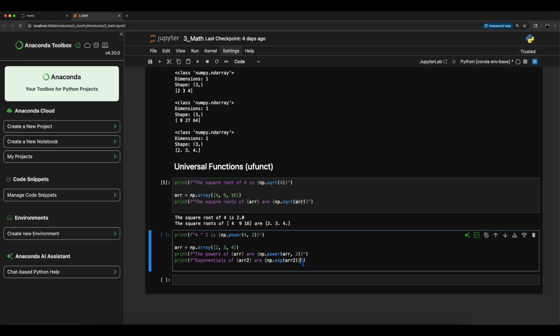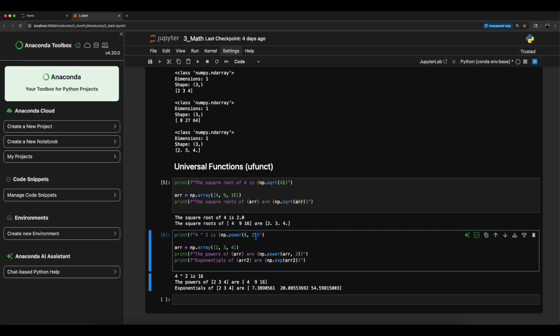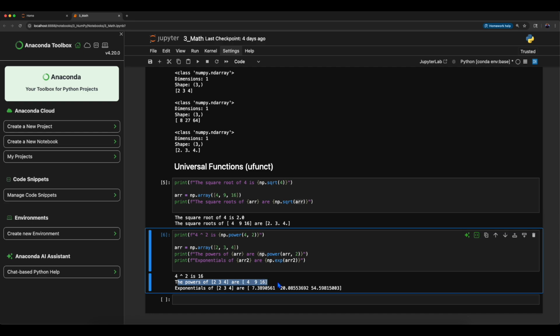And finally, in this cell, we'll raise 4 to the power of 2, which is 16, create a NumPy array with 2, 3, and 4, pass the array and the power of 2 to the power method in NumPy, and we'll see that the powers of 2, 3, and 4 are 4, 9, and 16.